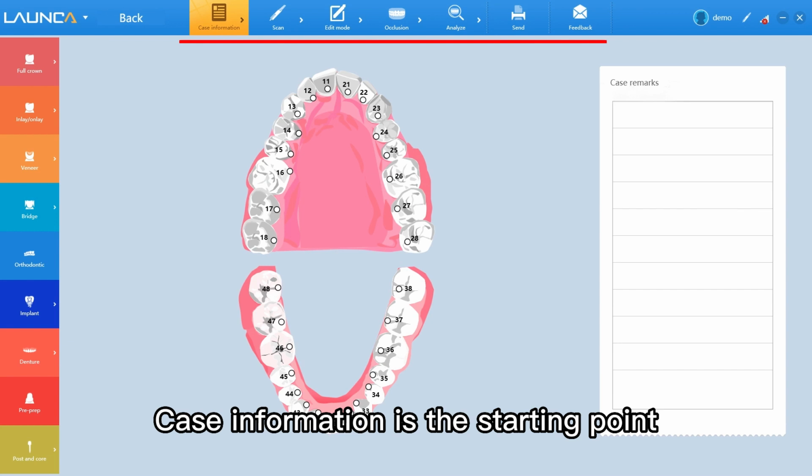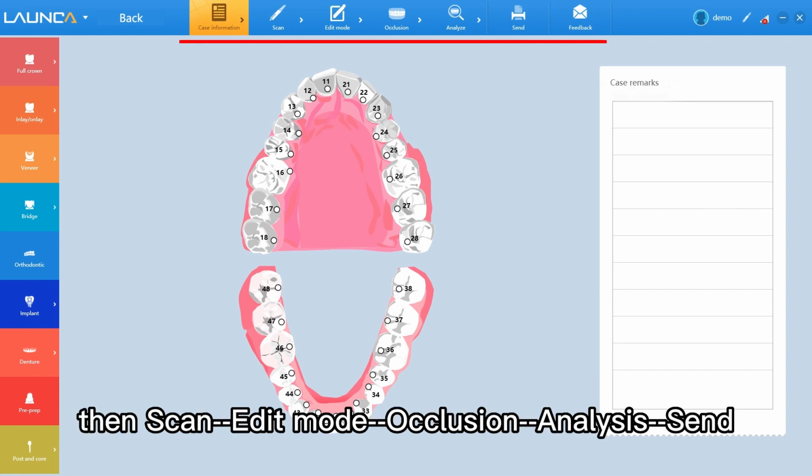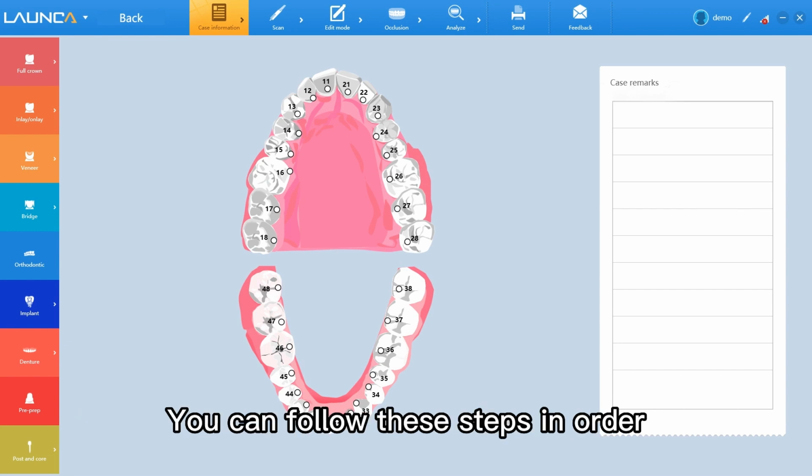Case information is the starting point, then scan, edit, mode, occlusion, analyze, send. You can follow these steps in order.